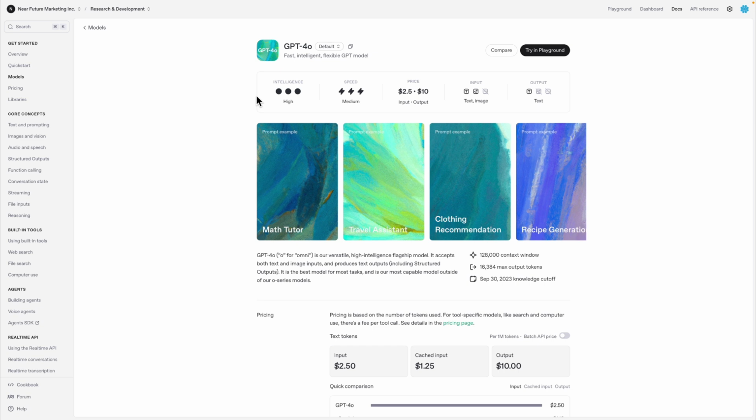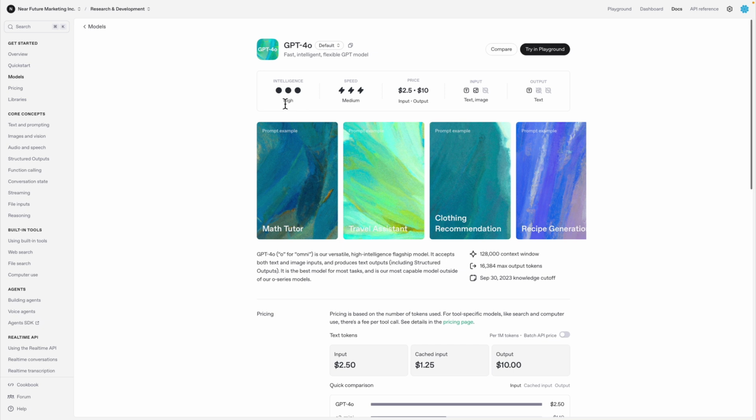We have our model card here, which shows us everything we need to know about this particular model. At the top, we can see it is a high intelligence model featuring 3 dots. It's also a medium speed model, so we have 3 lightning bolts. The price is $2.50 for 1 million tokens of input and $10 for 1 million tokens of output. We'll talk more about that later, but we can also see that it takes in text and images as an input. It does not take audio, and for an output, it only produces text. So it can't produce images or audio. We would have to use a separate model to produce those outputs as well.